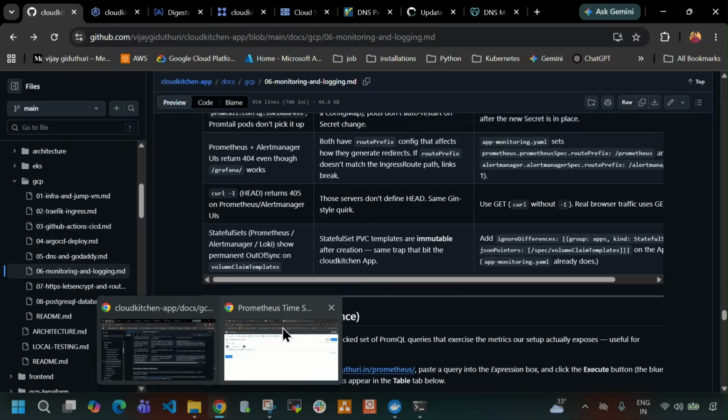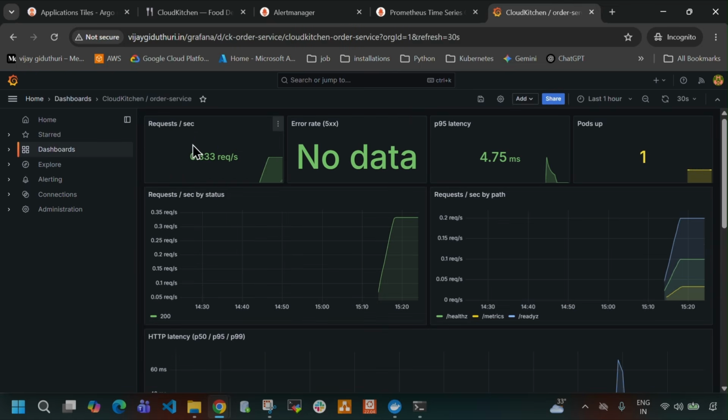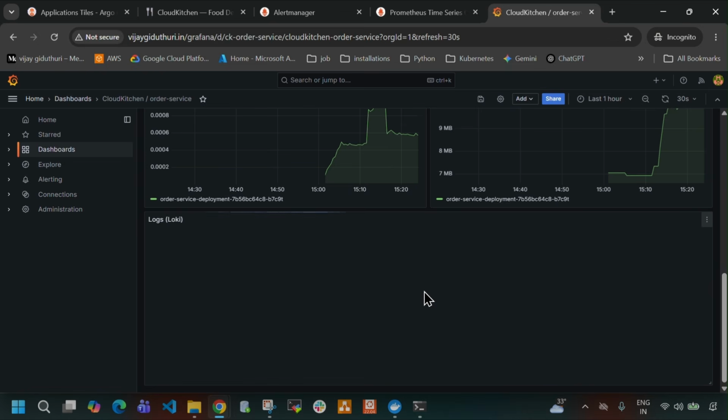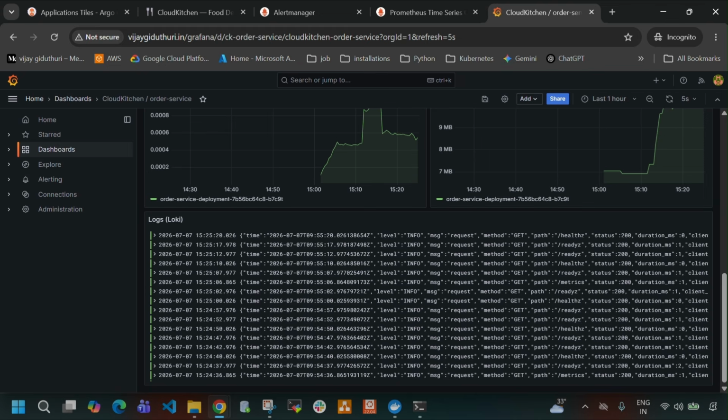Similarly, if you want to see live logs for auth service, delivery service, menu, order, whatever it may be, or the live pods, P95 latency, request per second and everything, you can directly watch them in the individual dashboards, guys. And we have live Loki observation also. So now our app is fully observable. Metrics, dashboards, logs, and alerts are all in one place.